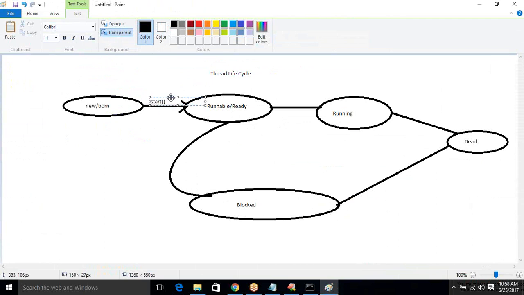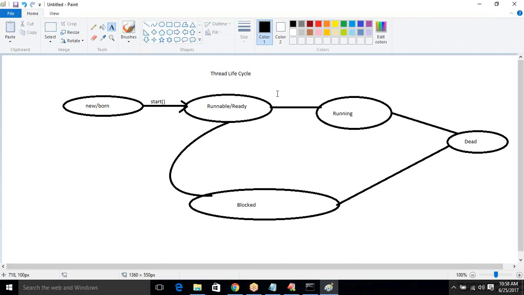Ready or runnable means it is ready to start, but not started exactly. It is ready to start executing that process or operation, whatever it may be. So whenever you call the start method, it goes to ready or runnable state, which means it is ready to start, not started. It goes to running state when the system allocates resources, when the thread scheduler assigns system resources.